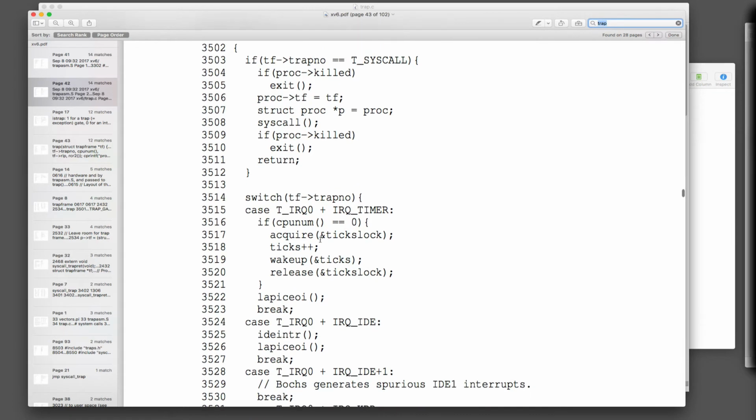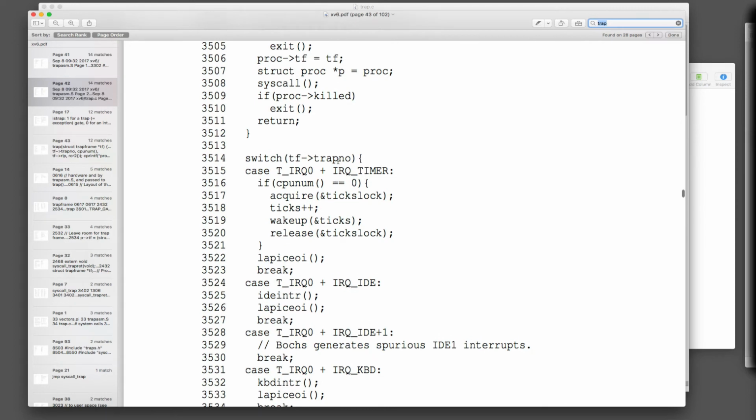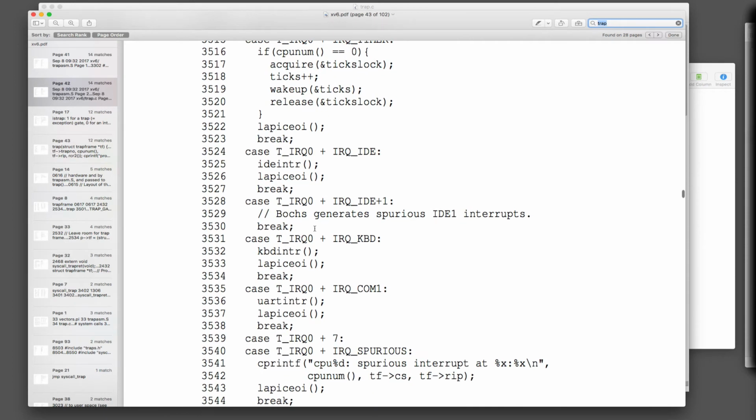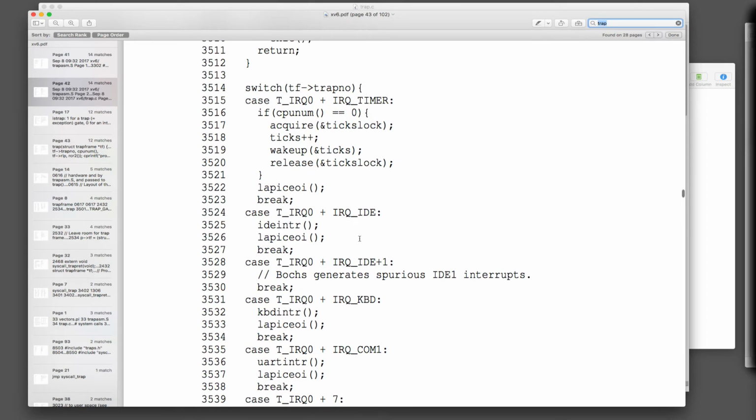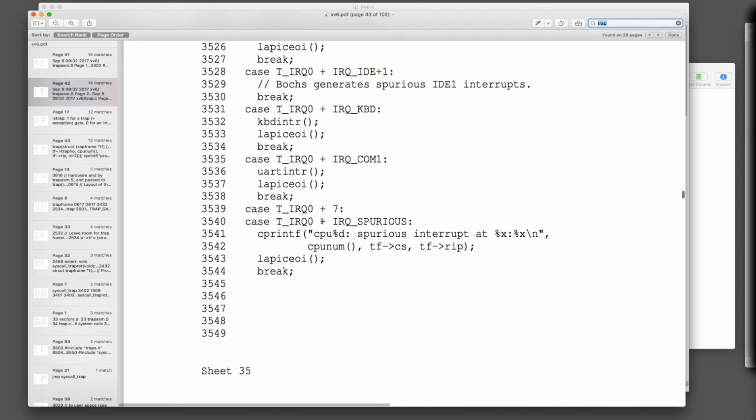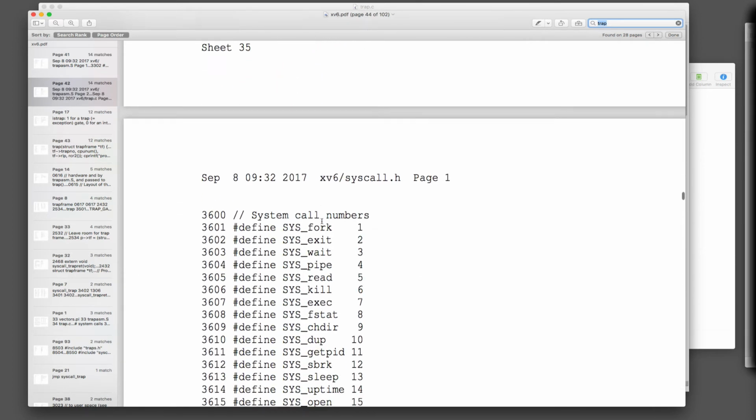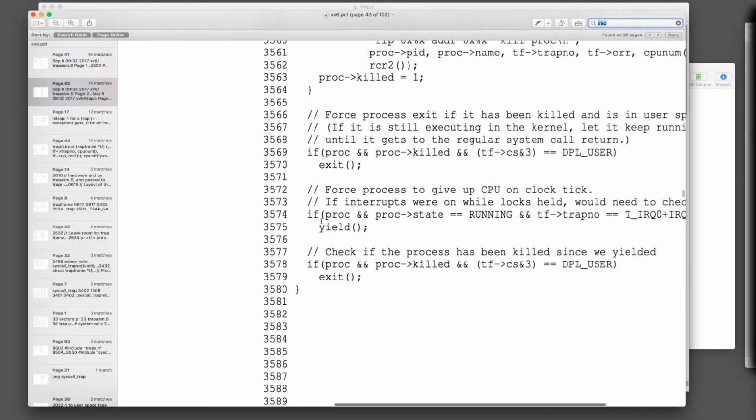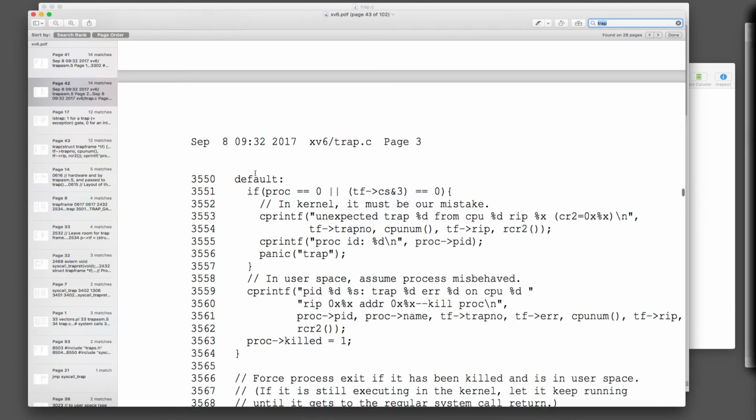So we go down a little bit further. Here we're looking at the trap number. It's not going to be an interrupt from the IDE, that's a disk. It's not going to be the keyboard or the communications port, the serial port. It's not the timer. In fact, it's none of those. It's not the spurious either. So we end up in the default. In this case, we end up in the default, and you'll see this, unexpected trap.